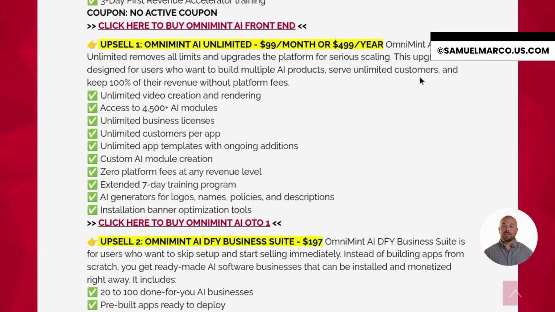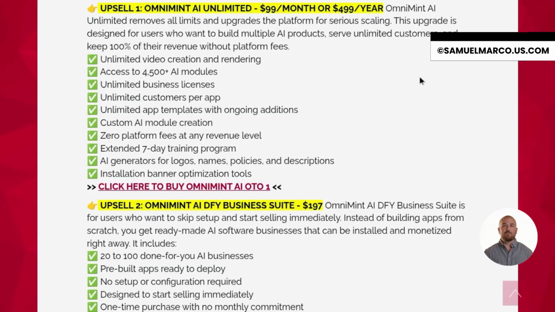The first upgrade is OmniMint AI Unlimited, which removes all limits. This is designed for users who want to scale seriously by creating unlimited apps, serving unlimited customers, accessing a much larger AI module library, and keeping 100% of their revenue with no platform fees.